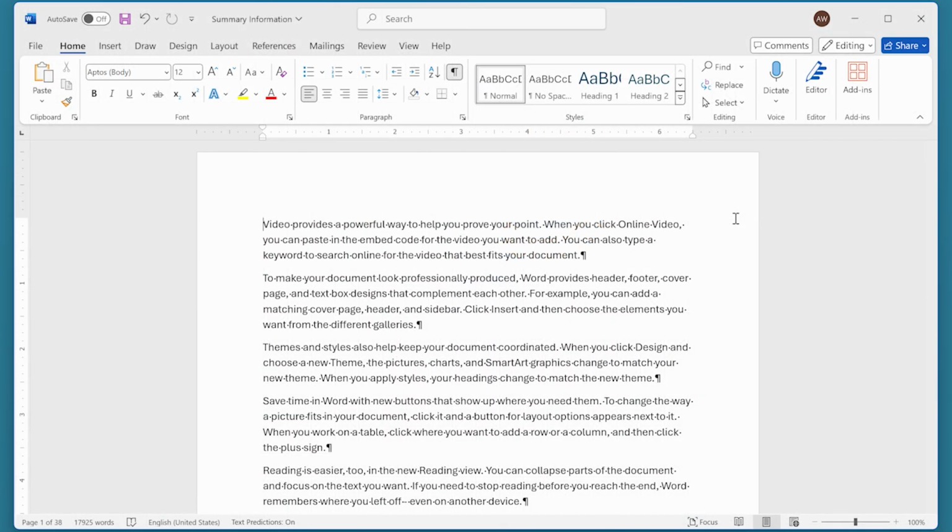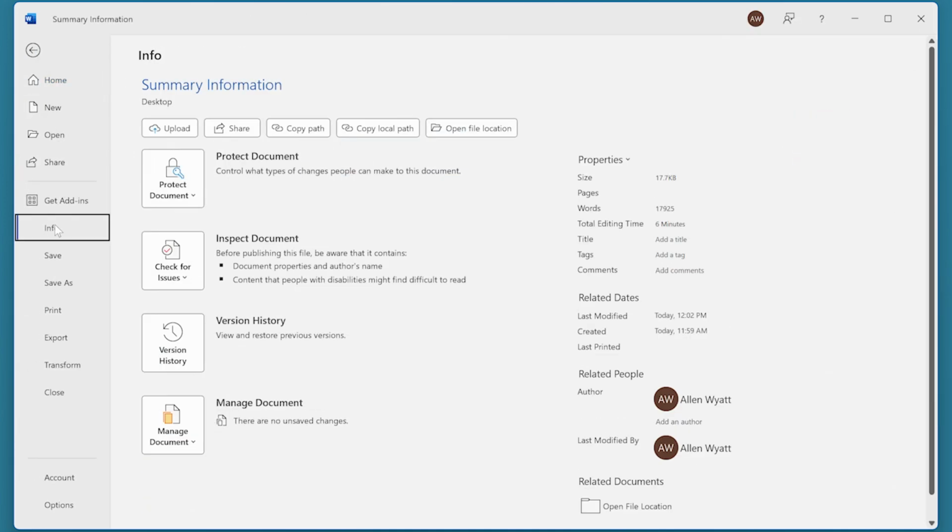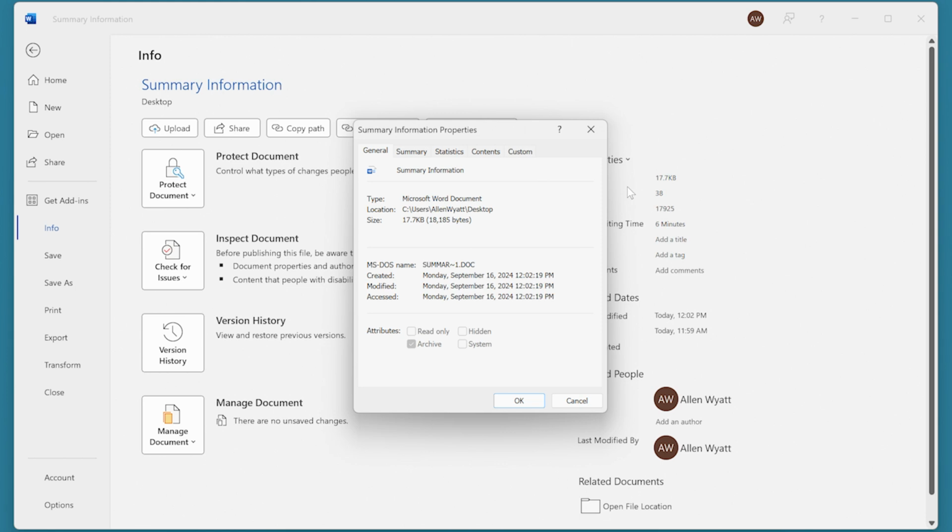Word allows you to maintain summary information for your documents, along with the properties it automatically maintains. You set this information by clicking the File tab of the ribbon, and then we're going to choose Info. Now over here we use the drop-down list for Properties and choose Advanced Properties.